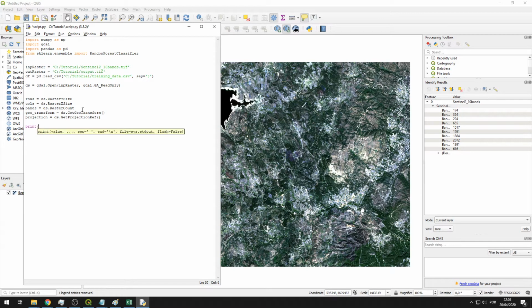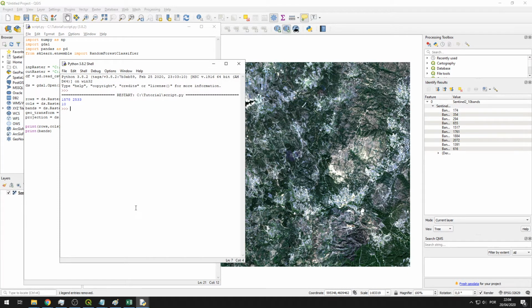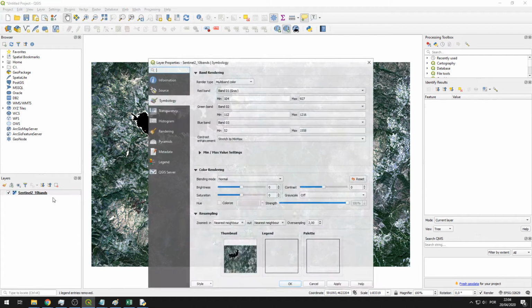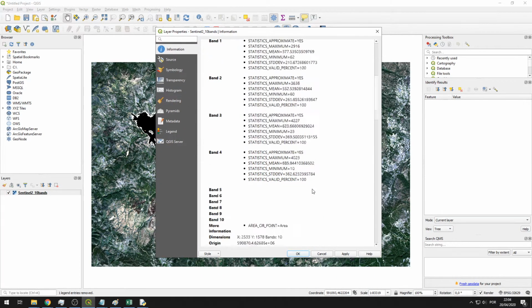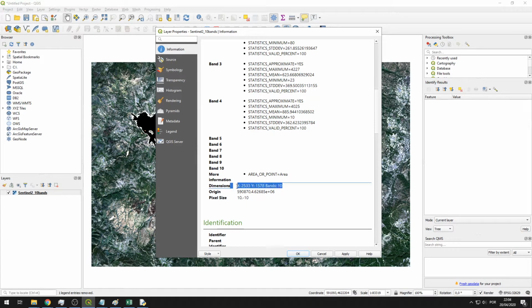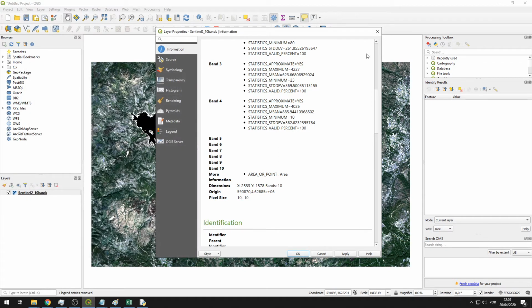Okay, I'm going to print the number of rows, the number of columns, and the number of bands, so that we can check if we are good. So here in QGIS we can see the information about our image, and well, we can see that the numbers match, so we are good.